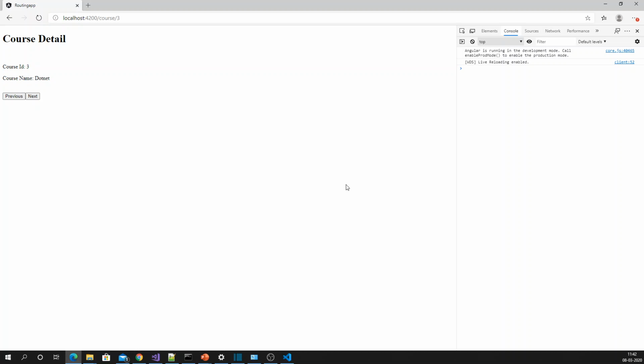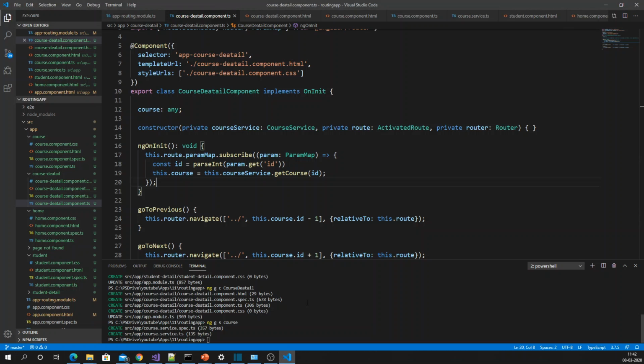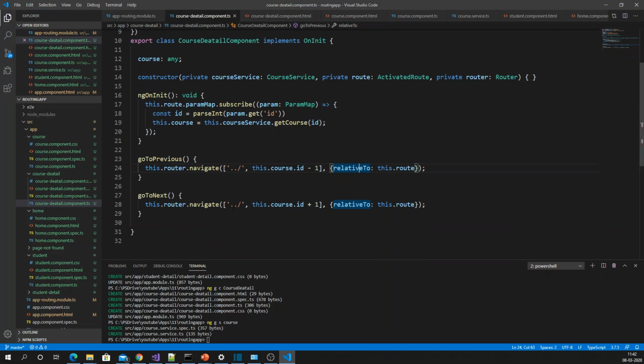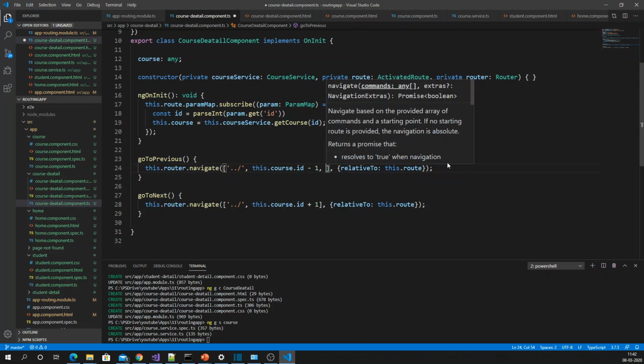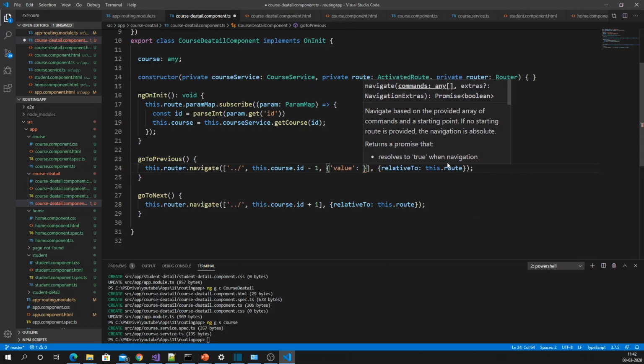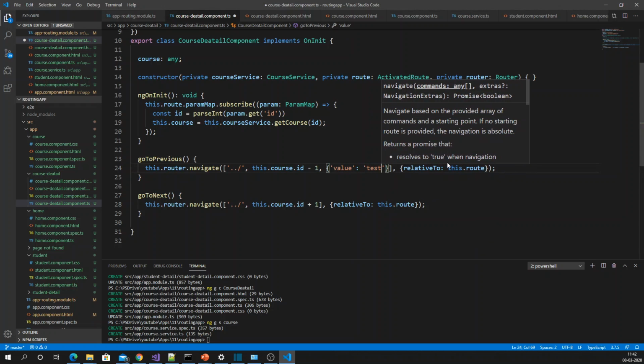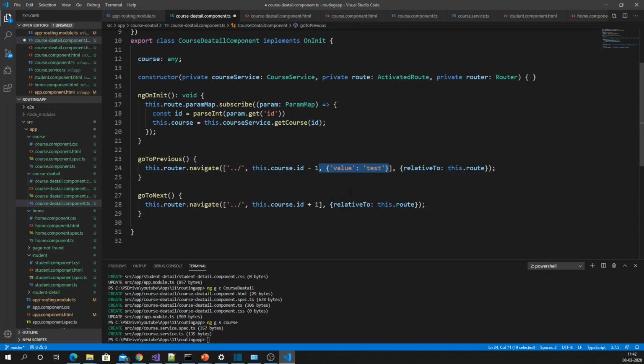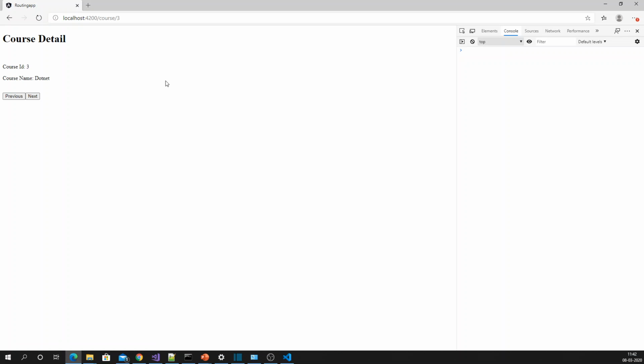Okay, now let's see how to pass the optional parameter. For example, if you want to pass a value between here and there, what you can do here is pass a key value param, just to specify, for example, value equal value test. So whenever I'm navigating, I can pass this value. Let's see how it works. This is passing the optional parameter.